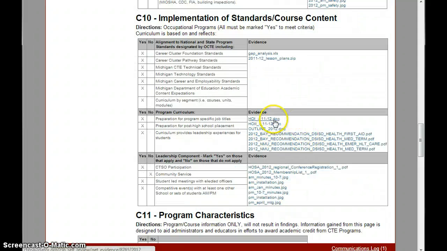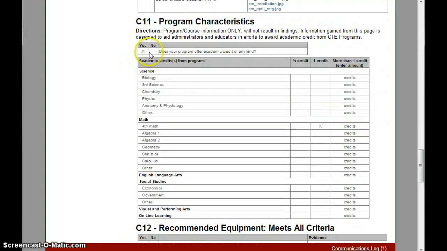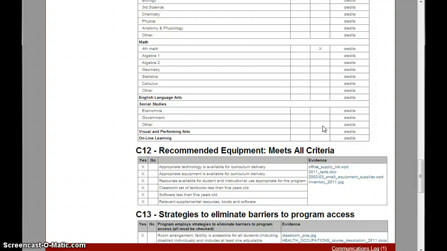Copies of my course outlines, my syllabus, my articulation agreements, my HOSA conference registration, and there is the ability to move these around to match over on the other side when you're actually loading all this documentation. Every time you have a yes there, you need to have documentation of what you're doing. Installation programs, minutes that students led in. Do I give credit? Yes. What kind of credit do I give? Fourth math credit. You don't have to show any other evidence there.